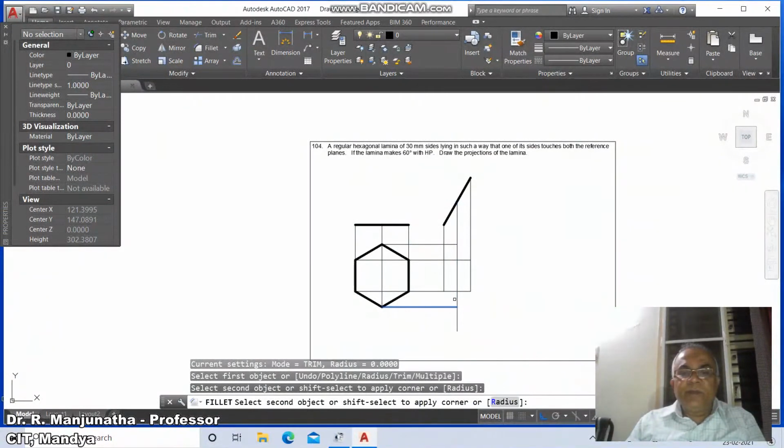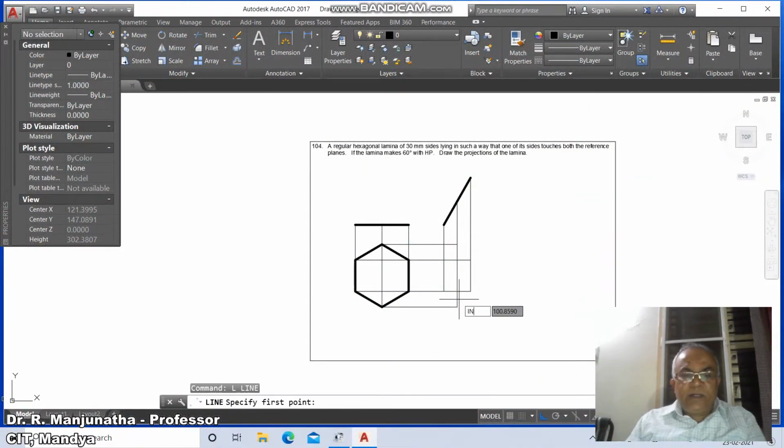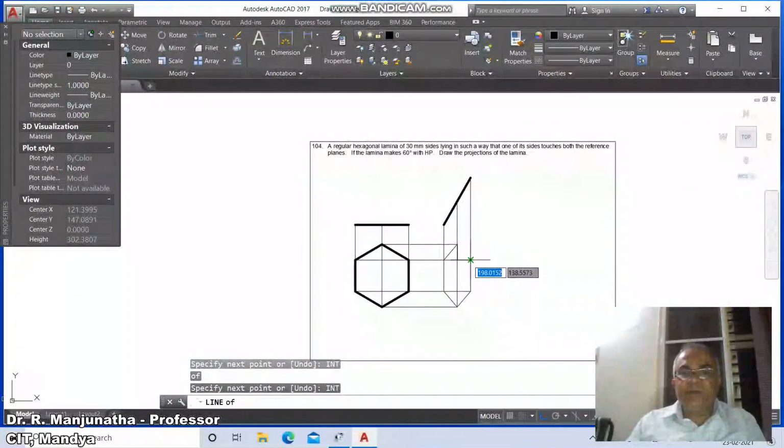Then go to line, take the intersection of this to the intersection of this and the intersection of this. Similarly, line, you take the intersection of this and the intersection point of these two and the intersection point of these two.